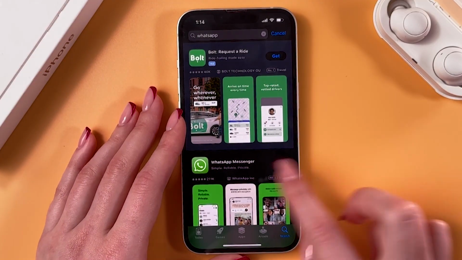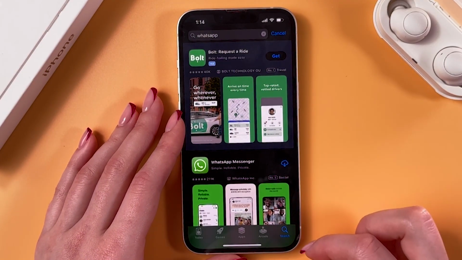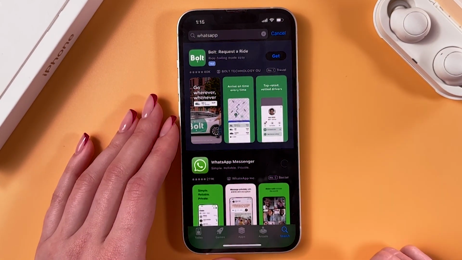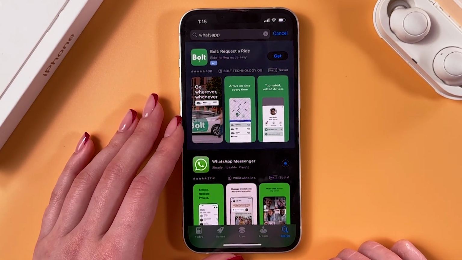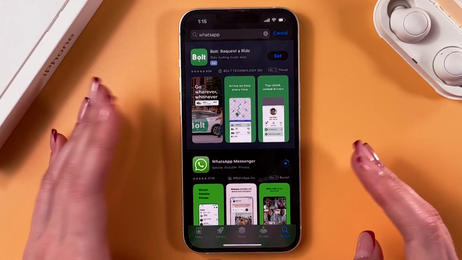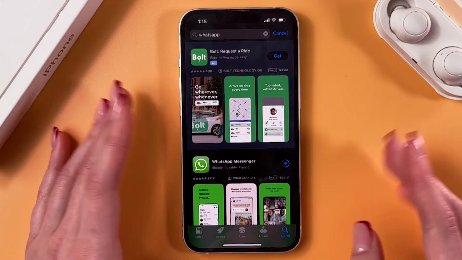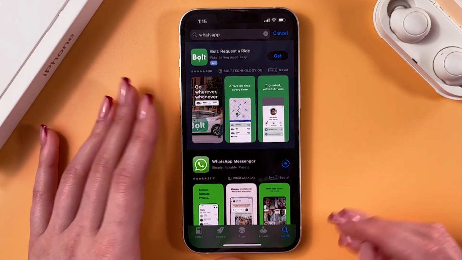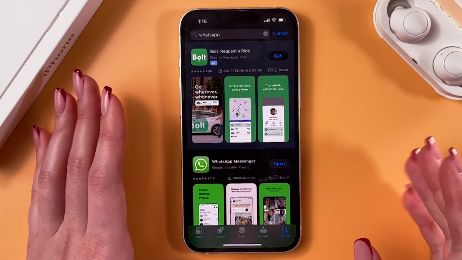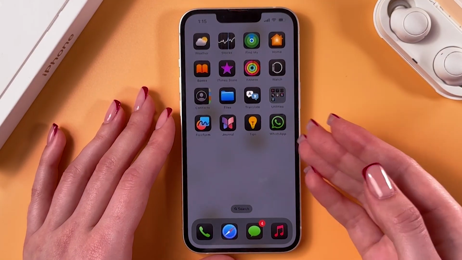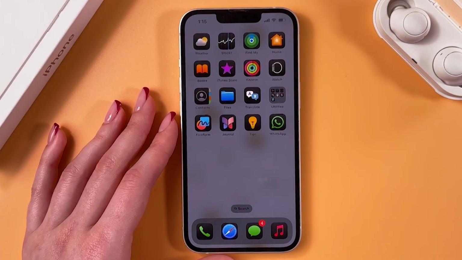So now just simply tap on this cloud icon if you downloaded it before, or you'd see this get button. In my case it is a cloud icon, so I'm gonna tap it and it starts installing immediately. If you install it for the first time, you would need to scan your Face ID or enter your Apple account's password. And now it is installed and we can immediately open it, and also we can see it right on our home screen.